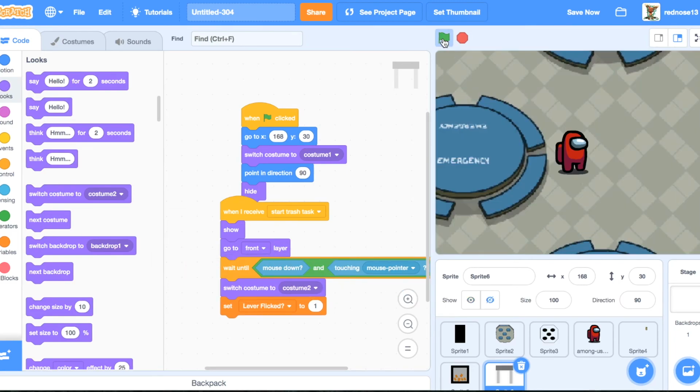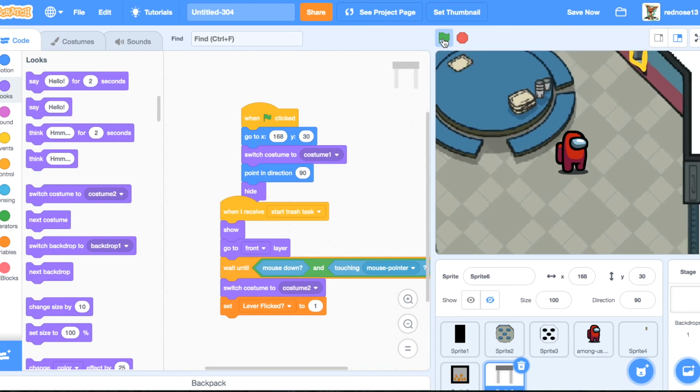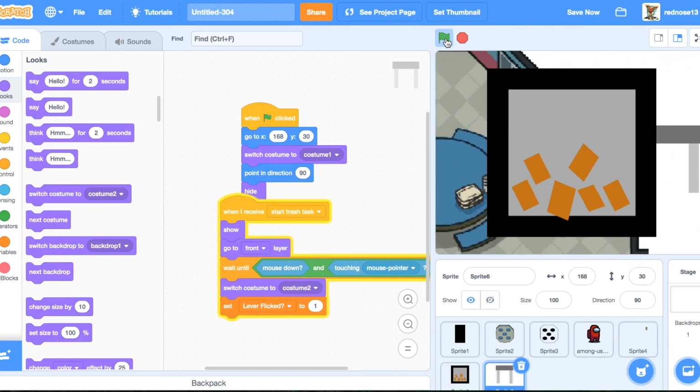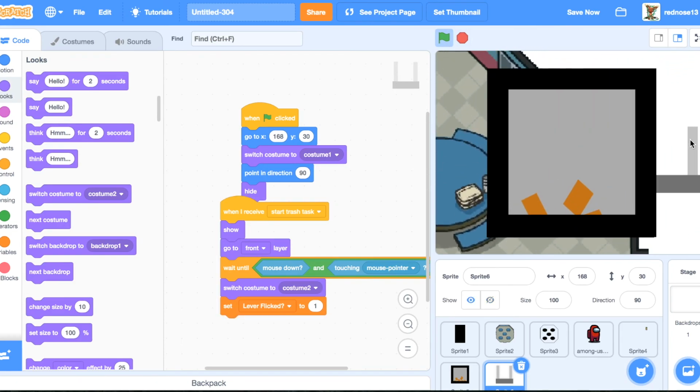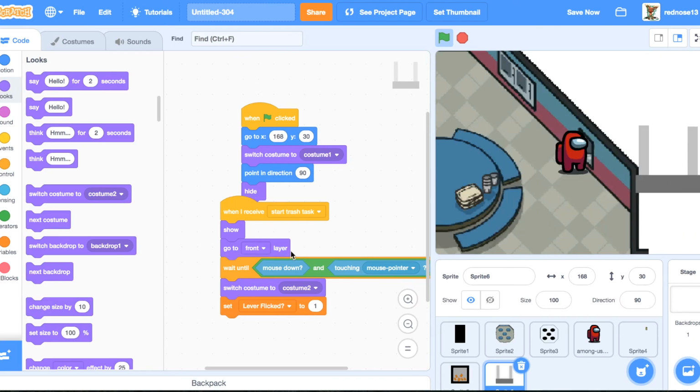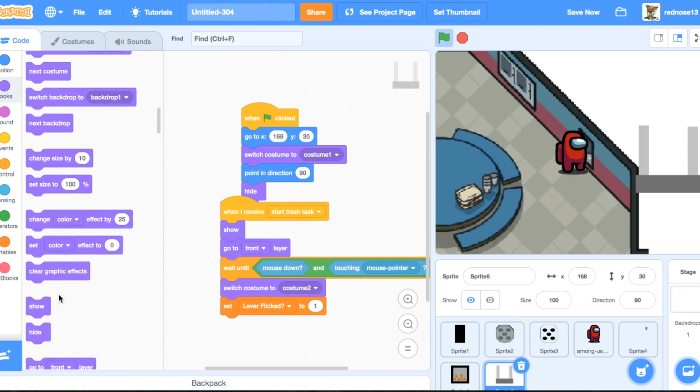Good, good. Now, if we walk up there for the final time, he's there. Click it. Goes down. And then it will hide once it gets there.